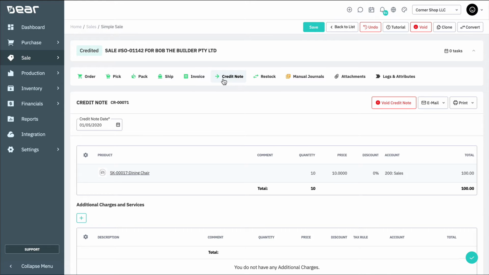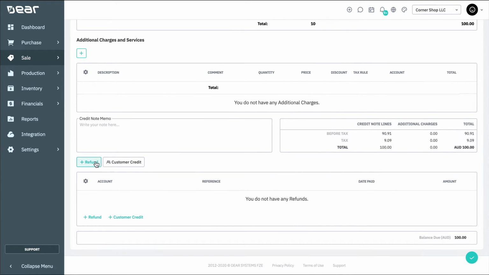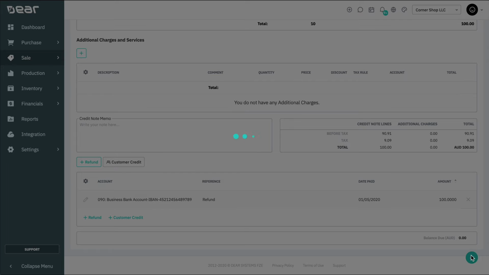Going back to the credit note, you'll be able to print or email the credit note directly to your customer. At this point, the credit note is ready to be synchronized with your integrated accounting application. If a payment has been applied to the invoice, you can record a refund from Dear Inventory. To do this, you'll need to select the Refund button, select the account, provide a reference, date, and of course an amount, then save.